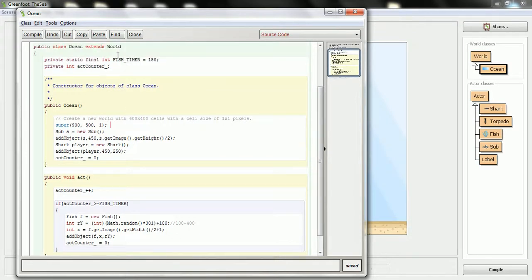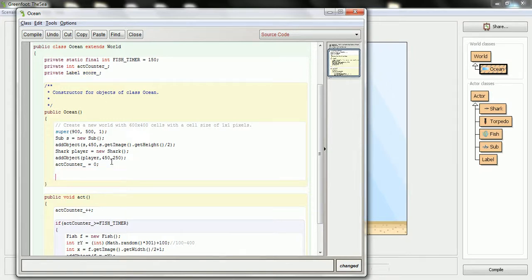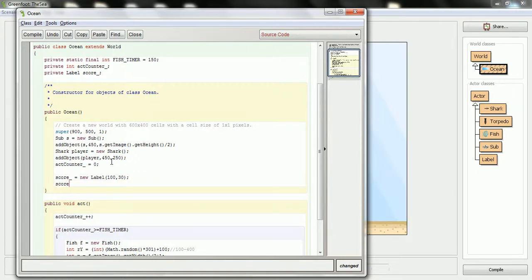So what I'm going to do here is give a label called score to the world. So this ocean has a scoreboard, and that's where I'm putting it, so it's now available to anyone inside that class. And of course it needs to be initialized, so score is a new label, with maybe a width of 100 and, let's say, height 30.